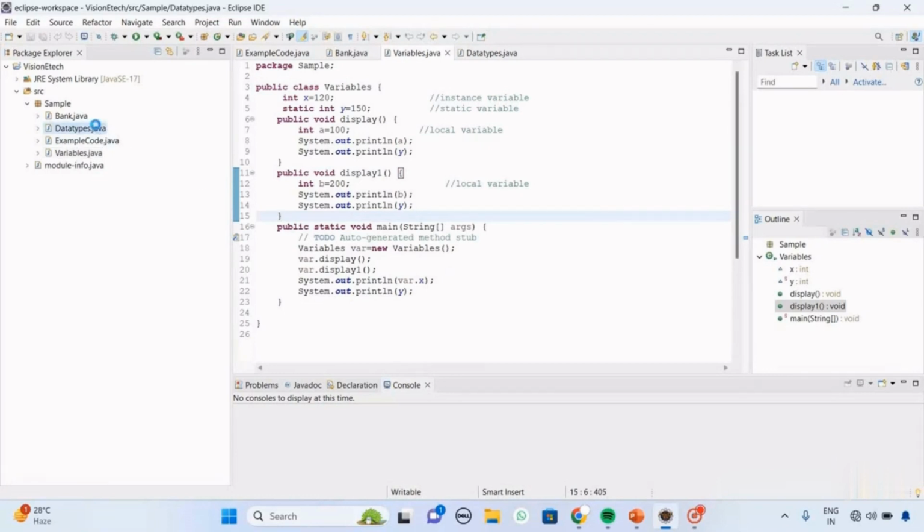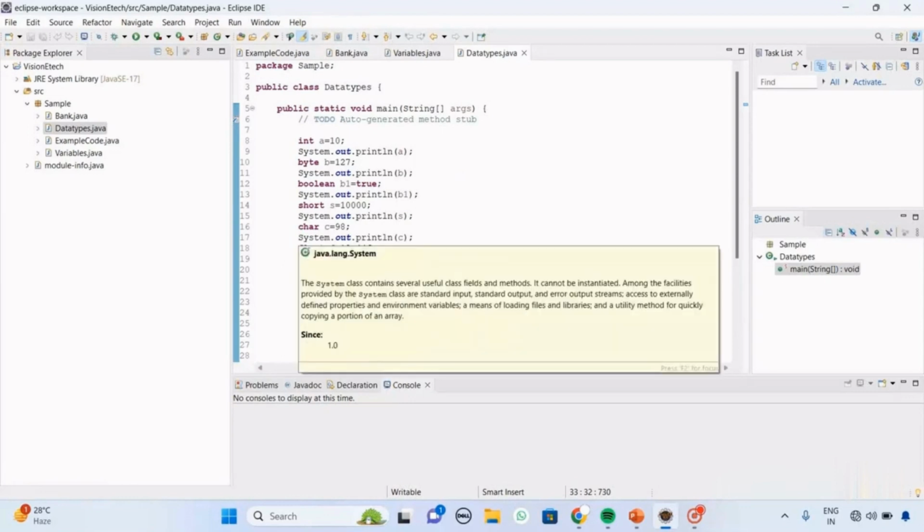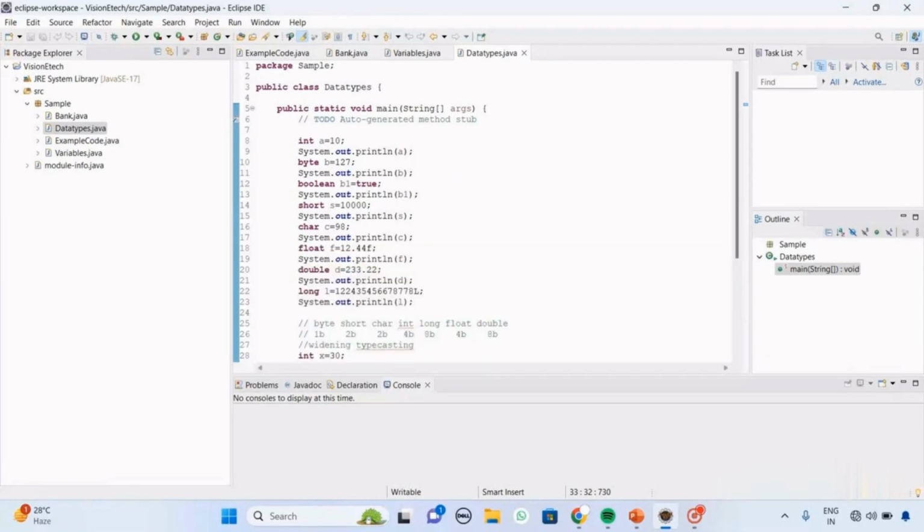Next is data types. Data types have different sizes and values that can be stored in a variable. See, there are two types of data types: one is primitive and one is non-primitive. Primitive contains int, byte, boolean, char, short, float, double, and long. These are the primitive data types. Values like 10, 127, 10,000, true, 98 are all stored in variables with different sizes. These are nothing but data types.